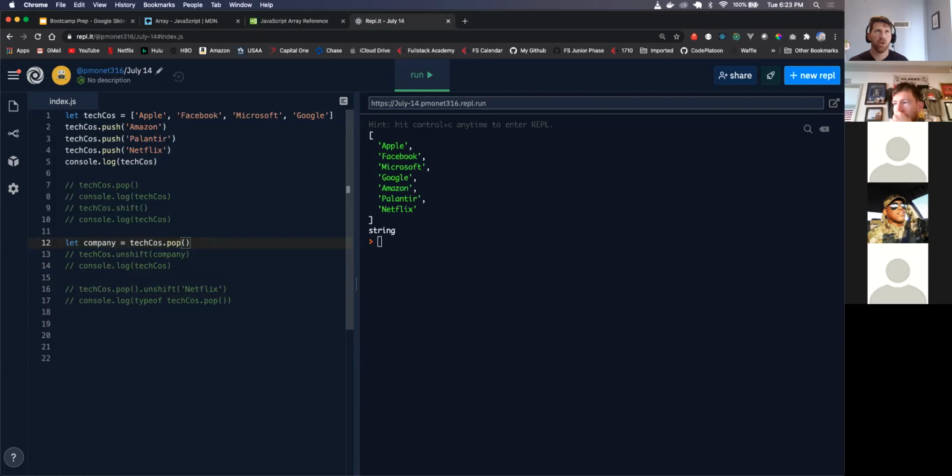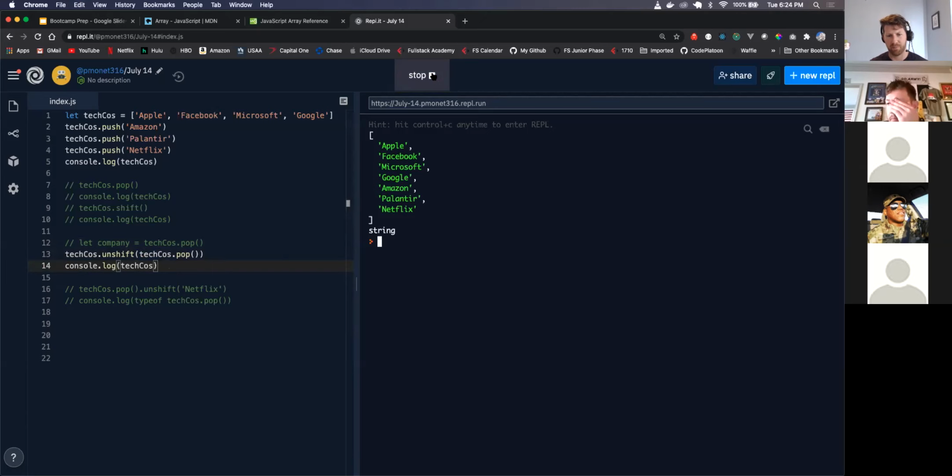Right. And we're not trying to optimize for the least amount of code. We're also trying to optimize for what's the most readable as a developer. I could also, instead of assigning techcodes.pop to a variable, just place this in here. And it should still work, but that's not very readable. It still pops Netflix off the end and then puts it at the beginning.